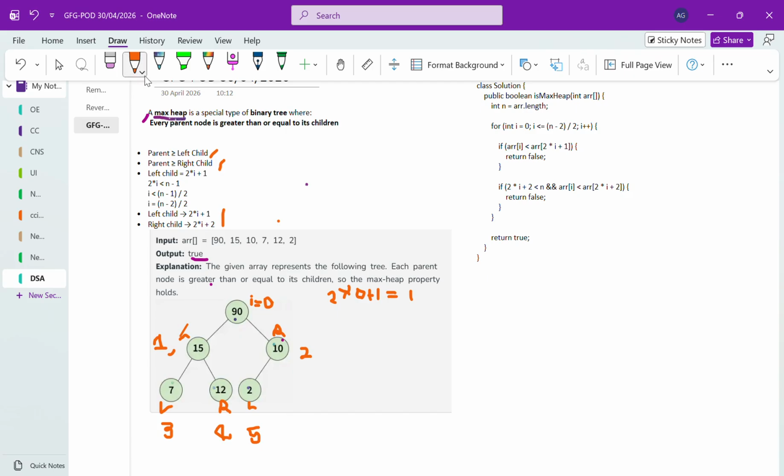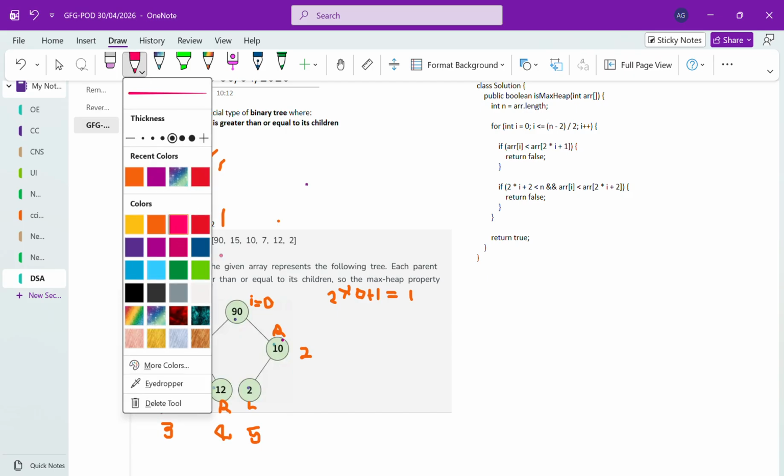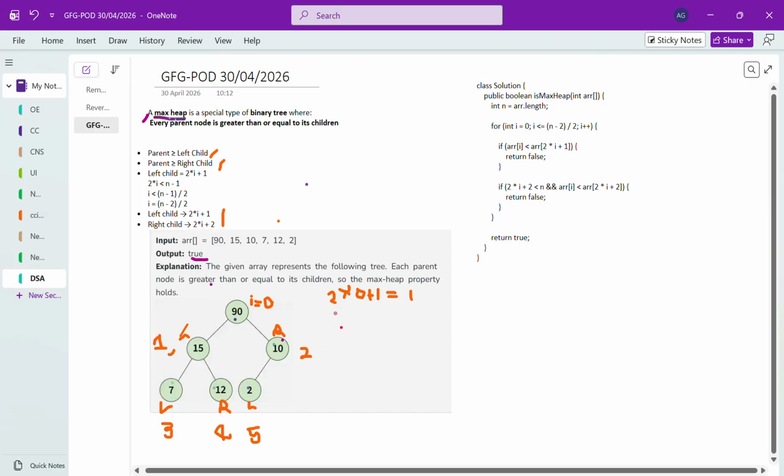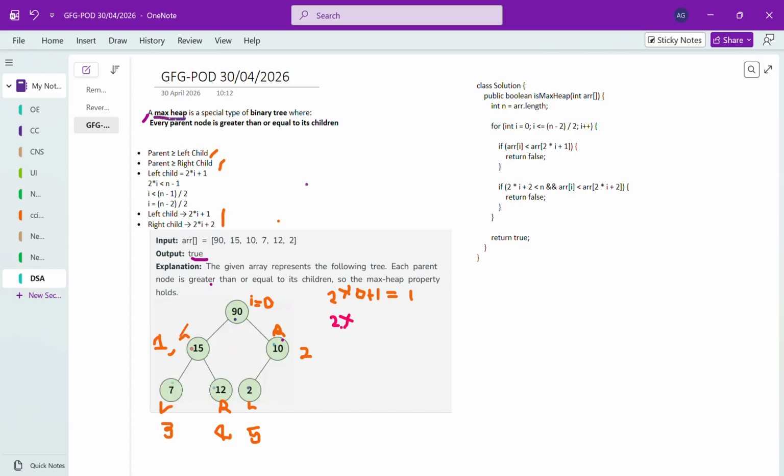Let me explain for 2. So now 2 into i is what? This is what we are doing. i is what? 0. But for the right child it is plus 2. So this is equal to 2.